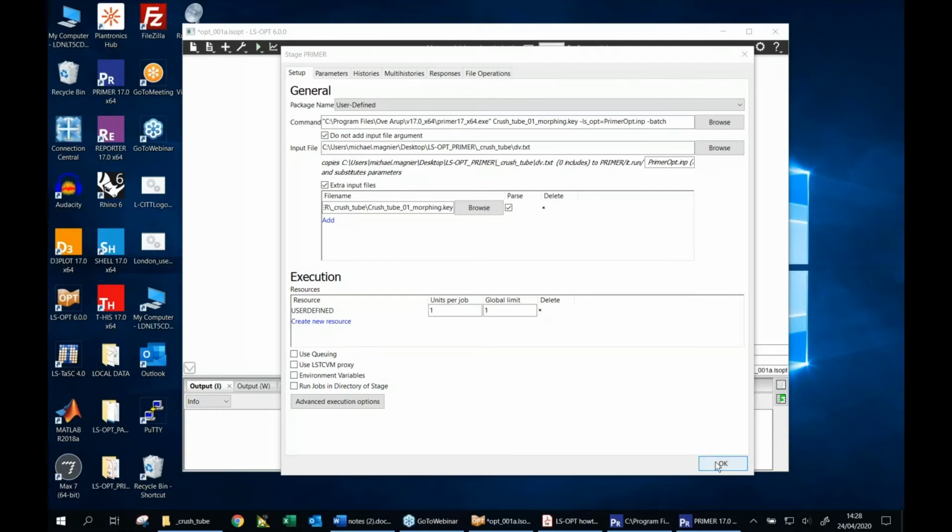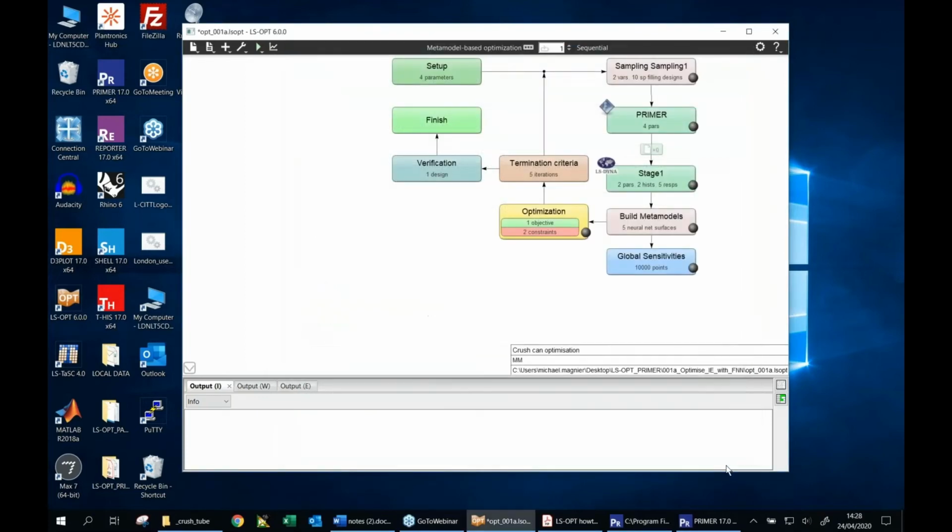Okay, so I can click OK now. This stage is ready. Next, I need to set up a copy operation so that the pre-processed model is copied from the Primer stage directory to the LS-DYNA stage to be run. And we can see here that LS-OPT has already added a copy file operation. I just need to go and set that up.